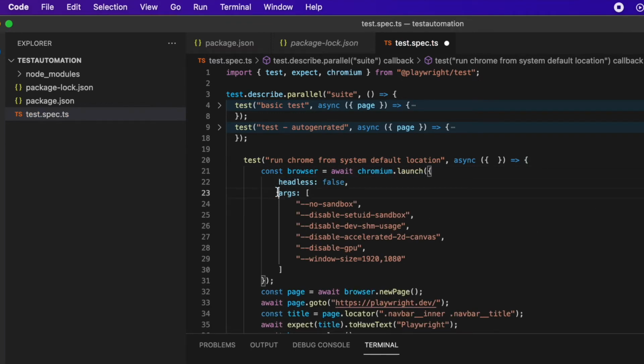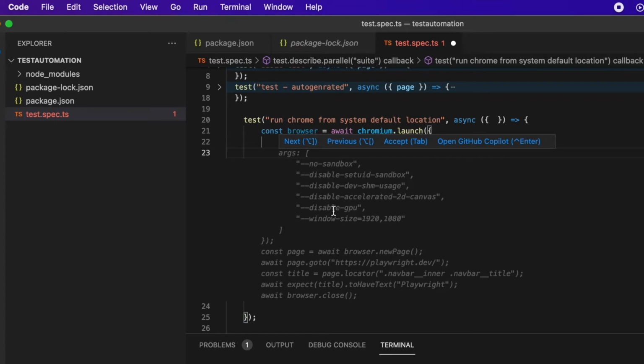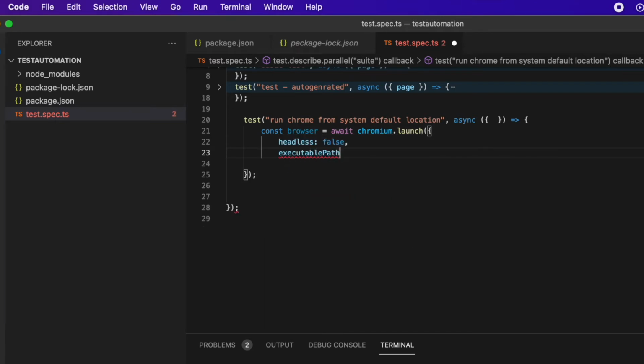Let me reuse some of this. I'll take this out. Okay, next is I need to mention the executable path from where this will be picking up the Chrome installation. How I'll do that? Okay, so this is the location where my Google Chrome is installed on my Mac machine. Once I've given the location, I can close this off.